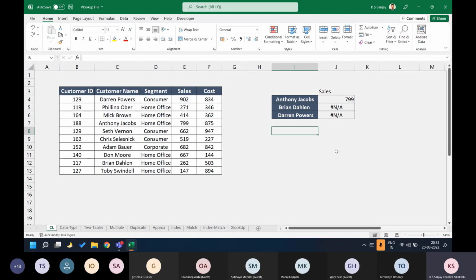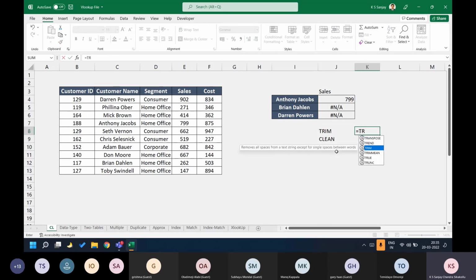If spaces are there, there is one function which Excel has. See, there are actually two functions. One is TRIM, another one is CLEAN. Now when you talk about TRIM, you can see it says it removes all spaces from the text string except for the single spaces between words. That means, let's say you have 10 spaces before or 10 spaces after. No matter how many spaces are there before and after, it will remove them. Even if you have multiple spaces in the middle of the word also, it will remove them. I'll just walk you through a couple of cases of that.